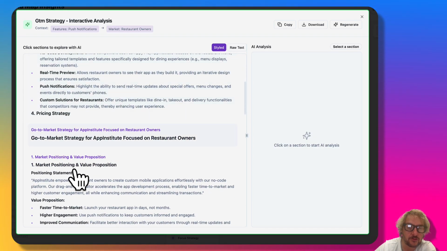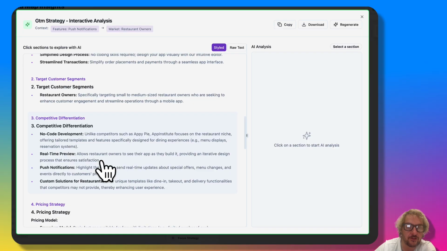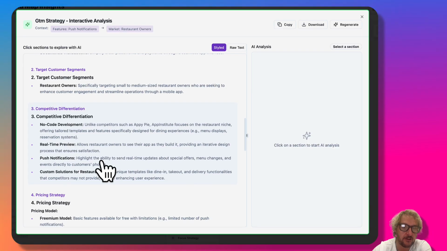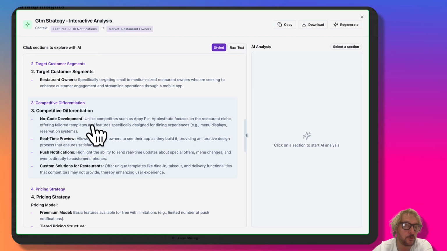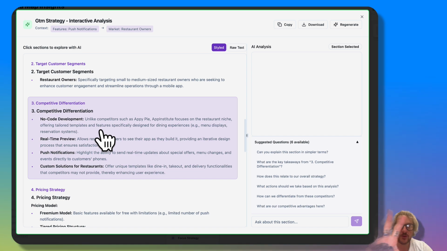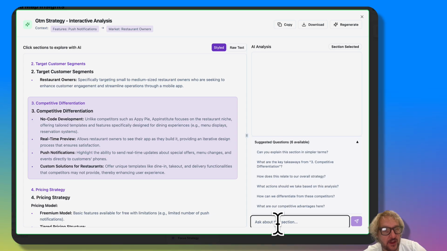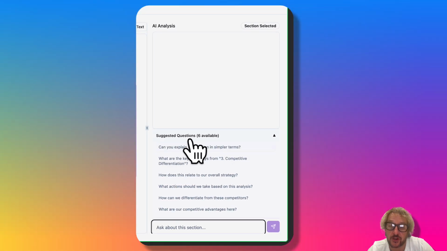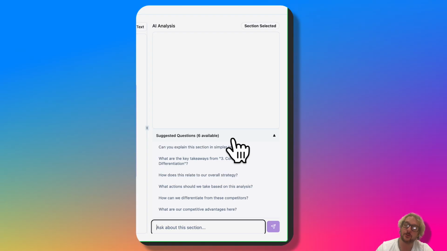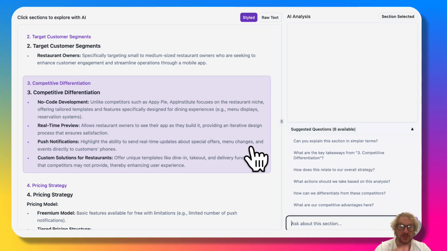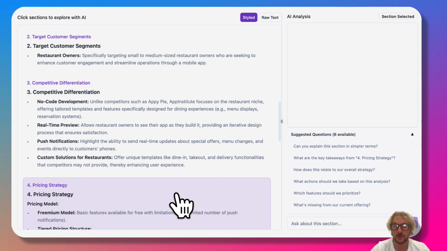So we can see we've got this report here, and we can scroll through this and find it. If we find a specific area that could be interesting, for example, competitive differentiation, we can select that area of the report. And now on the right-hand side, we can start to ask questions about that and dive down further. And in fact, we'll also get some suggested questions. So in this case, we've got 6 suggested questions that we could ask about this specific segment of the report. And as we change the section of the report, the suggested questions change.